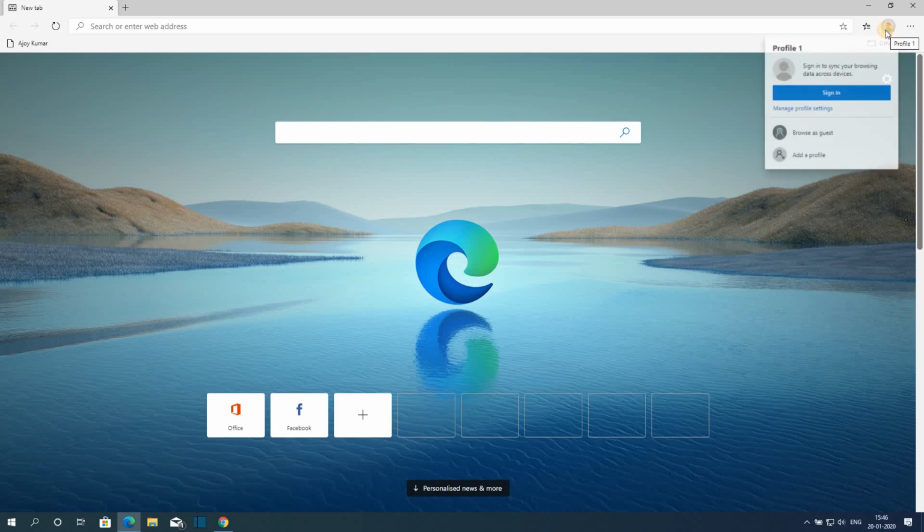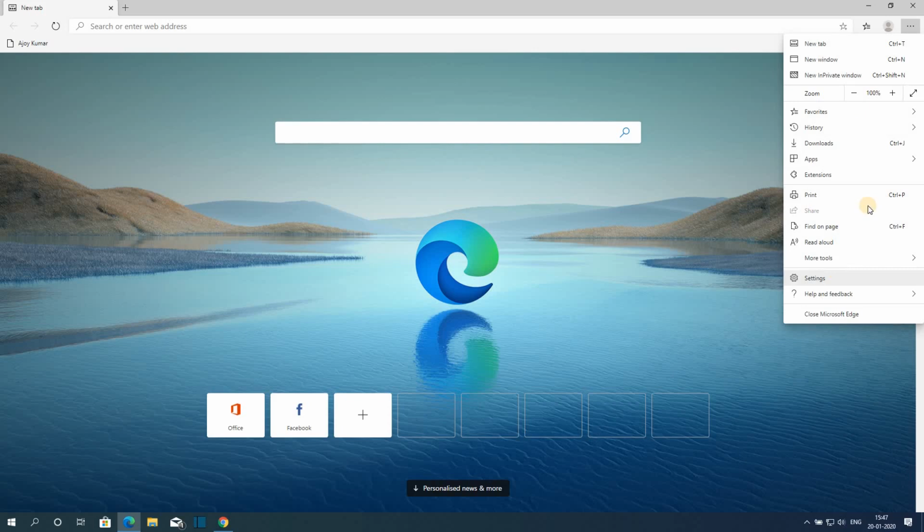So this is based on Chromium. You can sign in with your Google Chrome account to sync all your information with this new Microsoft Edge browser, and you can also browse as a guest, and if you want you can also add a new profile to this browser. And here we have our menu option.